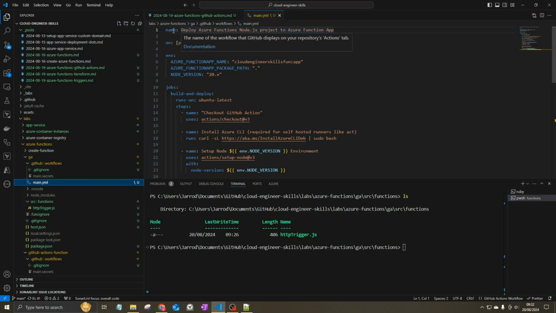So you want to give your workflow a name. I've called it Deploy Azure Functions Node.js project to Azure Function App. And we're going to get this to run on push. And we've got to set a few environment variables here. So we've got the function app name, and that is just what I called the function app when I created it in the command line interface. So I'm just going to copy over that. That's going to be Cloud Engineer Skills Func App. If you've called it something else, make sure you replace that environment variable here.